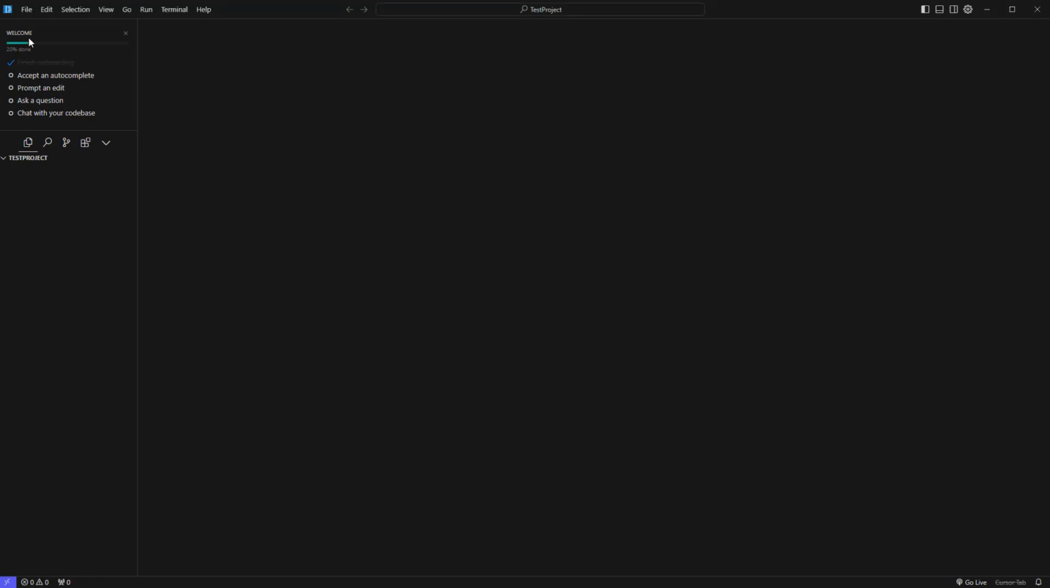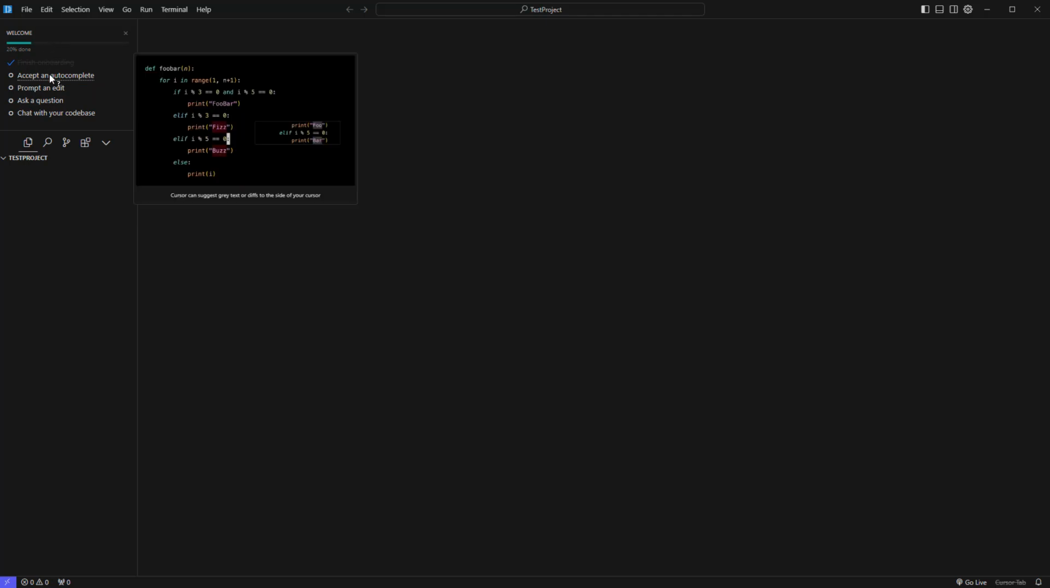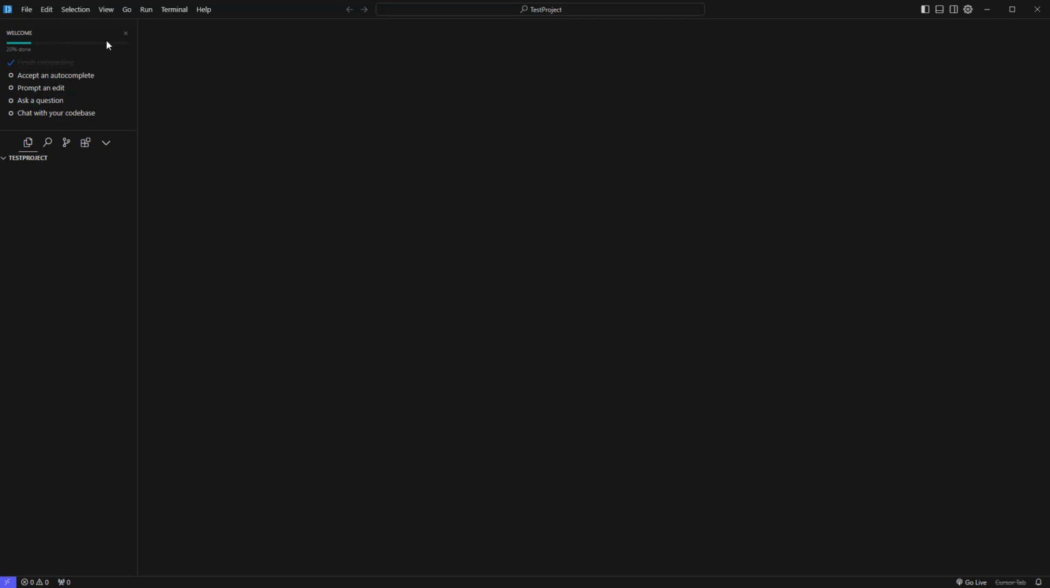In the top left, there should be a little welcome area that showcases some of Cursor's features. Feel free to go through them, but be warned, if you close this, you can't get it back. At least I wasn't smart enough to figure out how to get it back without deleting all my Cursor folders and program files and app data, and that's a bit of a pain.